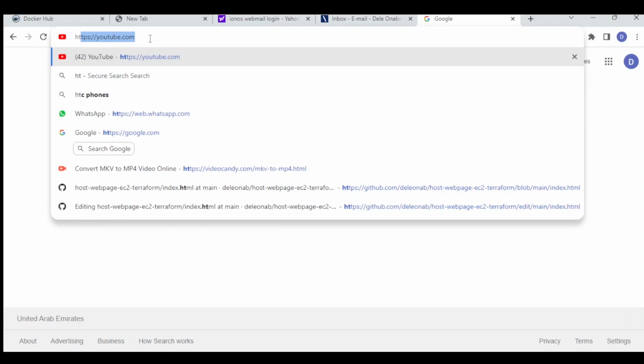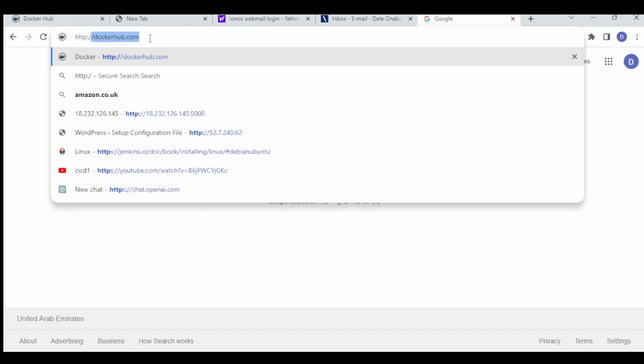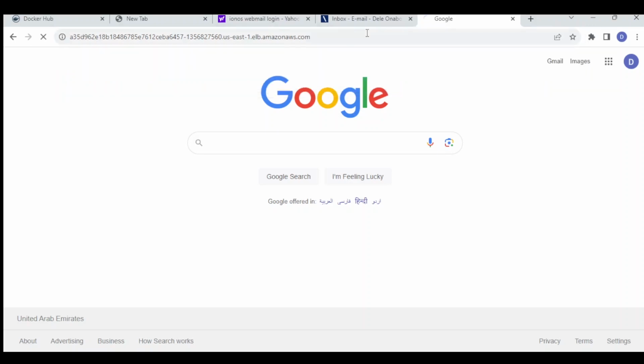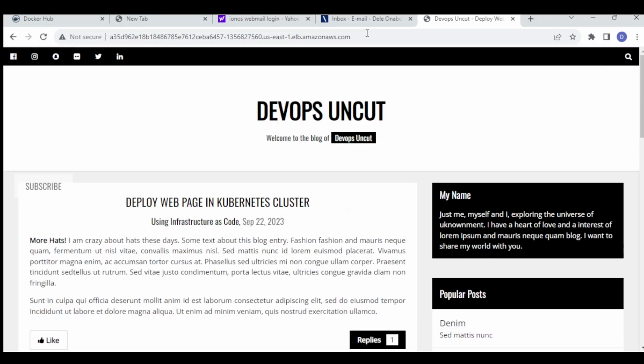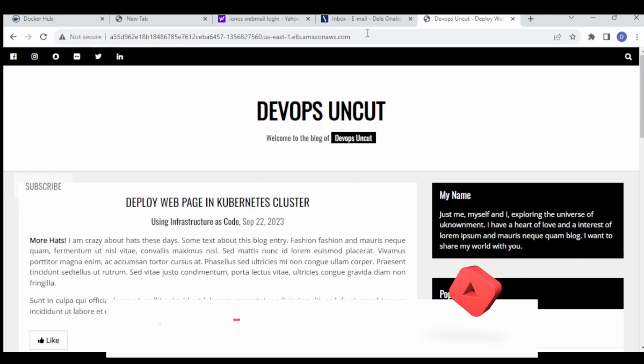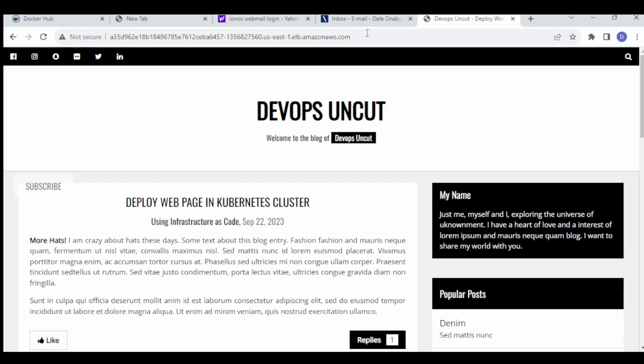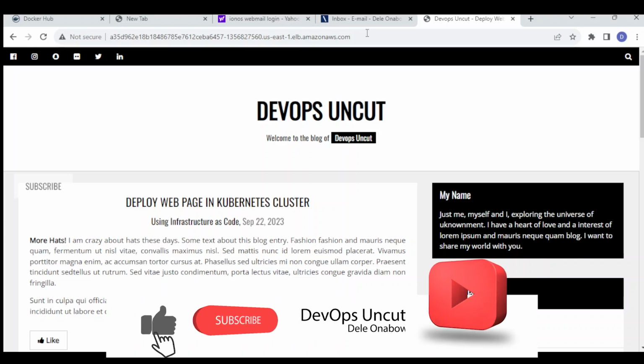So do HTTP, and let's paste the, that's our load balancer just there. So drum roll, enter, and hopefully we shall see our application has been deployed into our Kubernetes cluster. There we go. Yes, successful. So, ladies and gentlemen, we have successfully deployed a web application as a container in our EKS cluster, in our Kubernetes cluster.